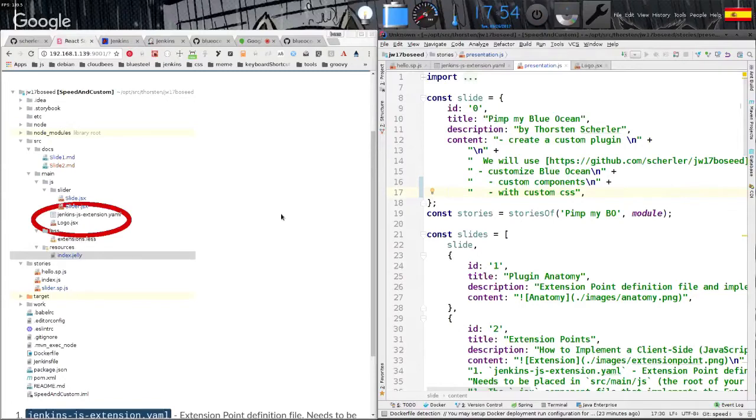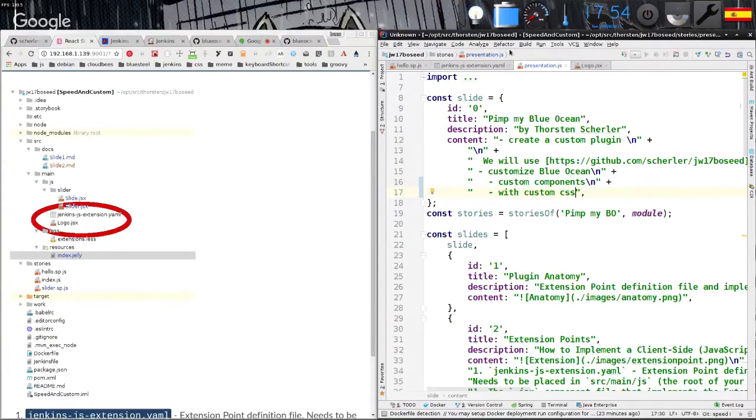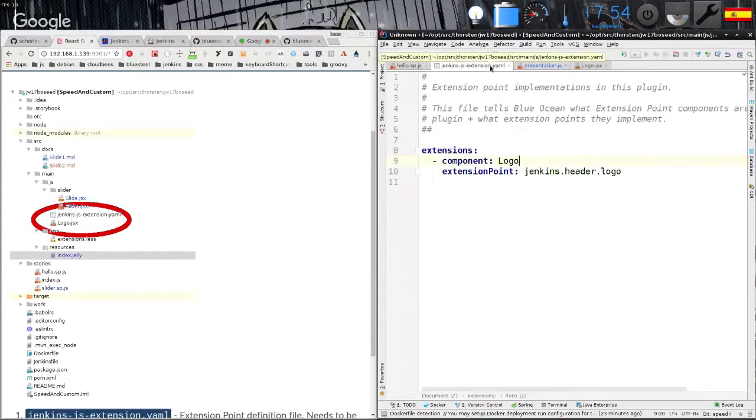The index.jelly is a more traditional file, let's say, for classic Jenkins. And this Jenkins JS extension YAML is very important. So let's have a look at how that actually looks. What we're doing with this file is telling Blue Ocean to use a different extension than the one that is configured by default.